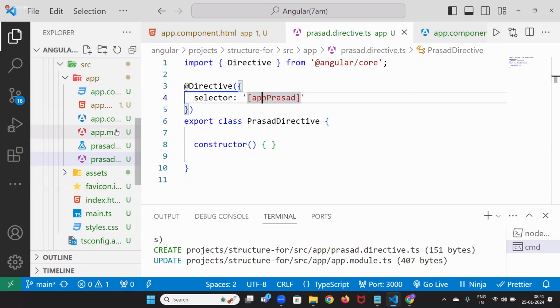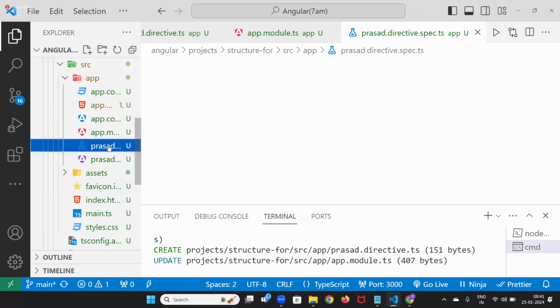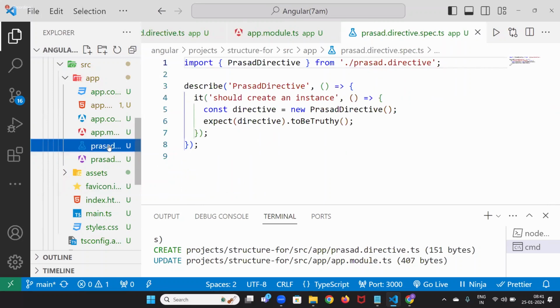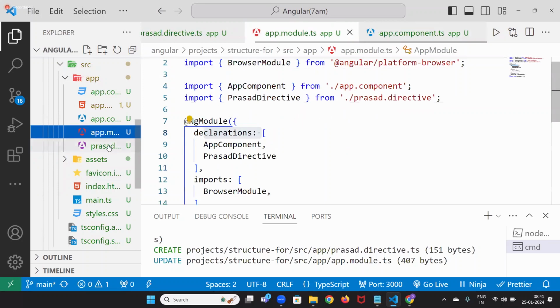Now, if you see in the module file, for this Prasad directive, a spec file will also be created automatically. Spec file is used for testing. Okay, I'm deleting it, no worries. The spec file is not necessary, and you will have one selector also, sir. This selector defines kind of a CSS selector, and that selector you will define in the div. I will tell you how to do that anyway.